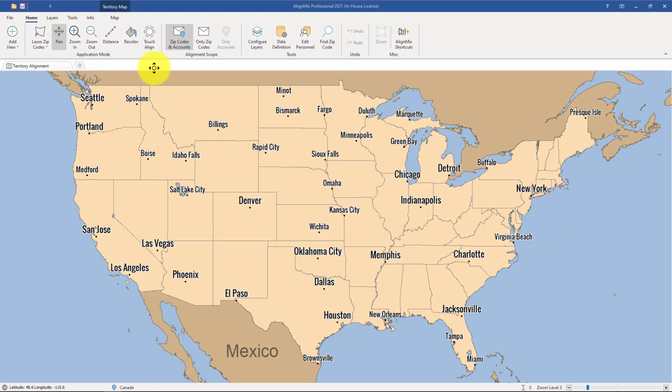The Touch Align tool is found here in the top left of your screen. You simply click to select it and you'll see it outlined in dark gray. As soon as you do that, your cursor will turn into a circle like you see here on the screen.